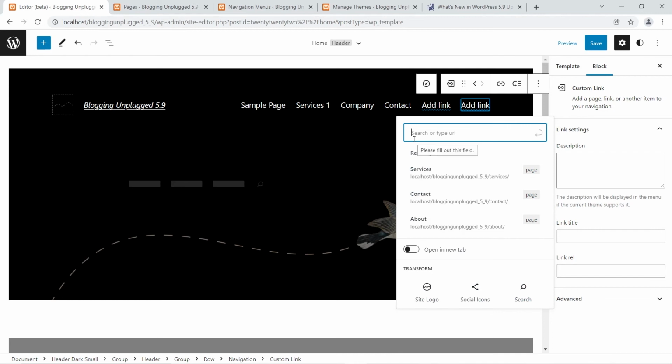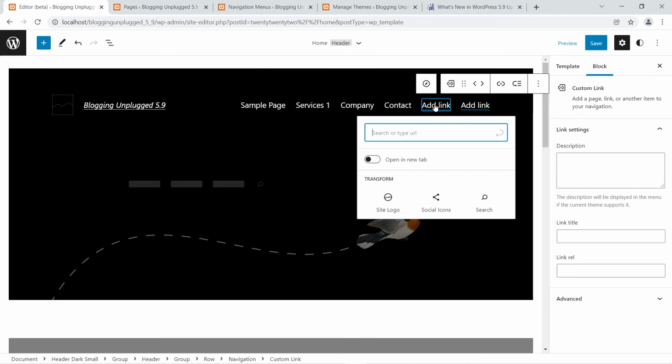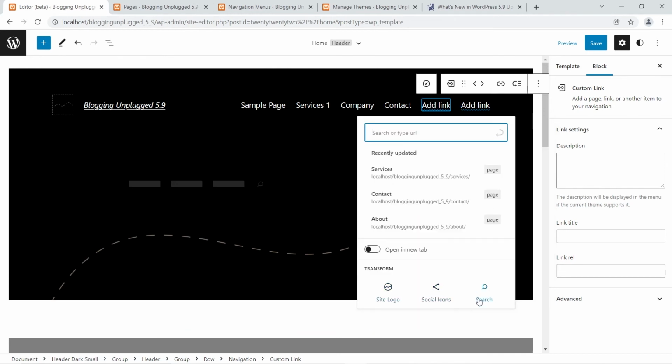Another important thing you have to keep in mind here is that you can transform the custom links into the site logo, social icons, and search block as well. In case it shows custom links, then you always have the option to transform them. It's not necessary that you just have to add these individual blocks only. In case you have accidentally added a custom link, you can always convert it into a site logo, but make sure to check where it is linking. That is the important part here.